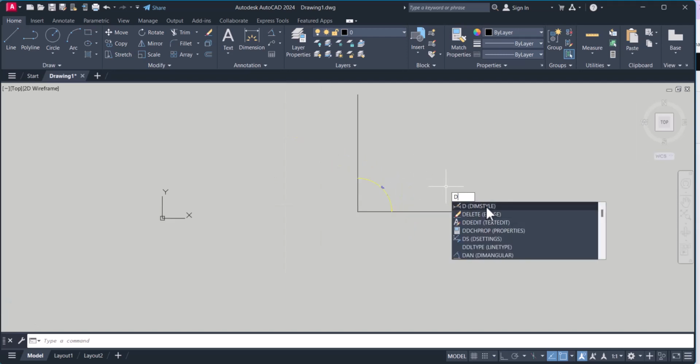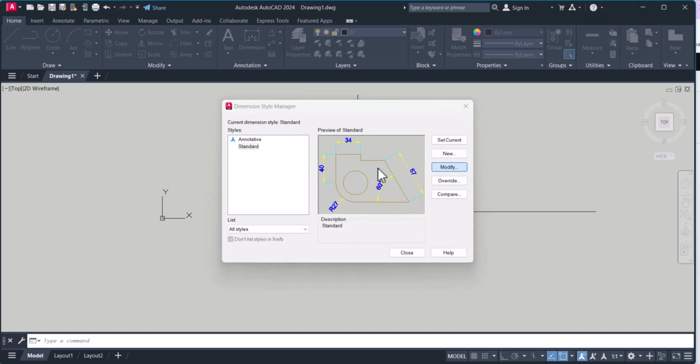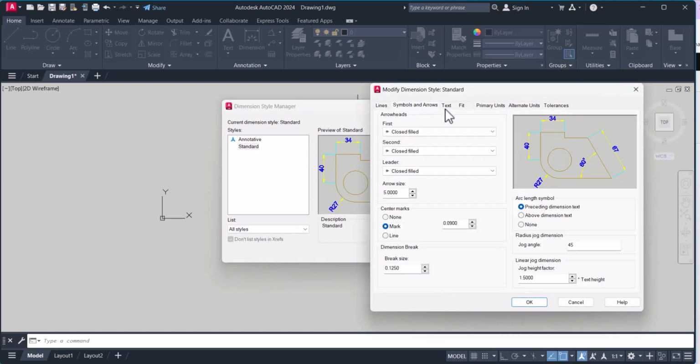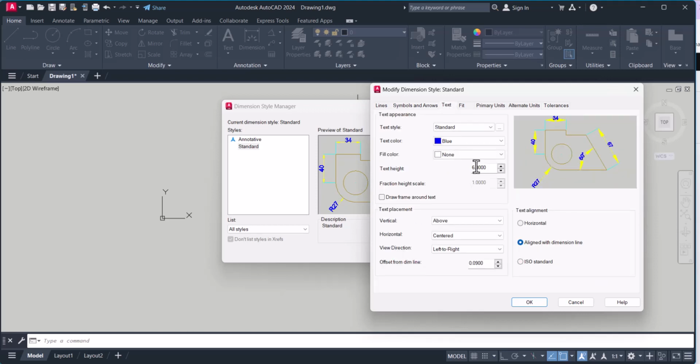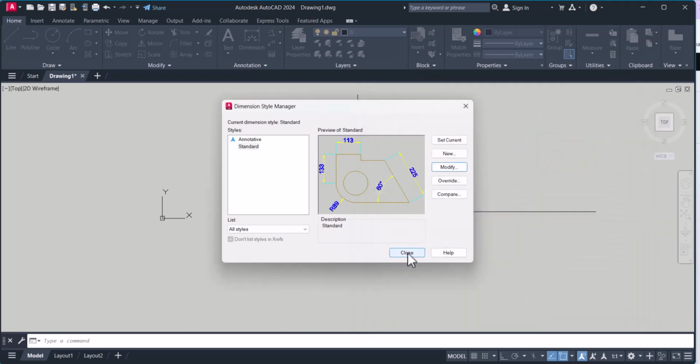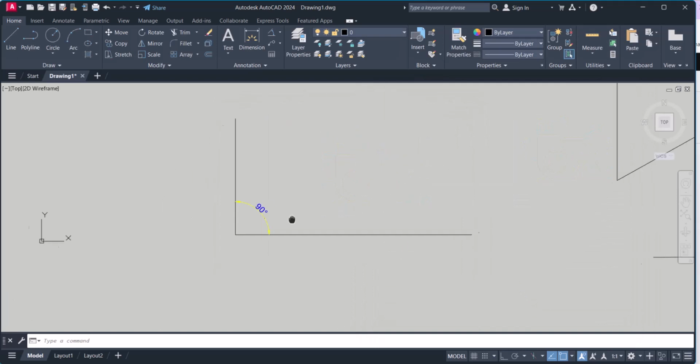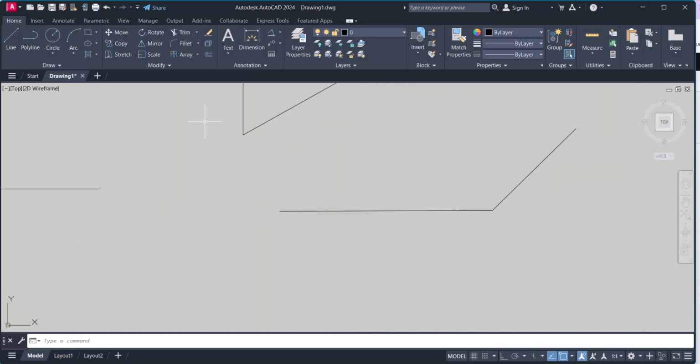Still it is not visible. We make arrow size 15, text make 20, that's okay. So this is the one example.